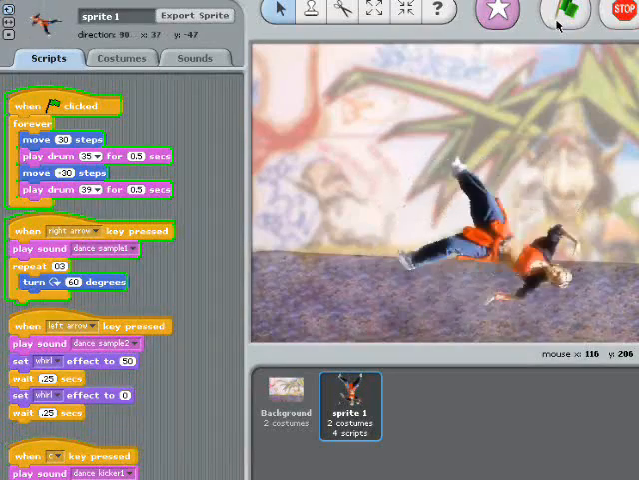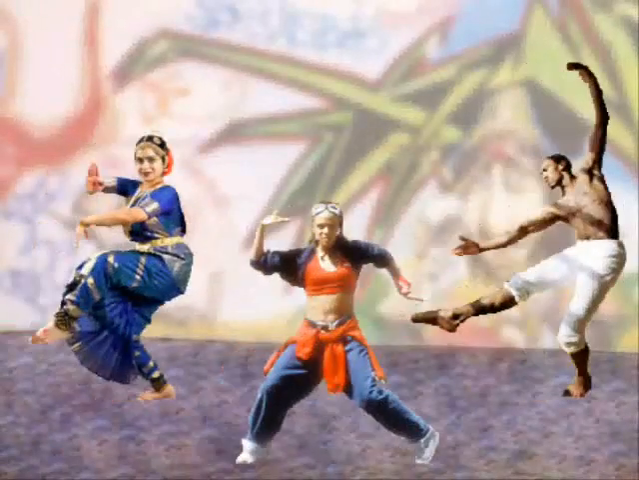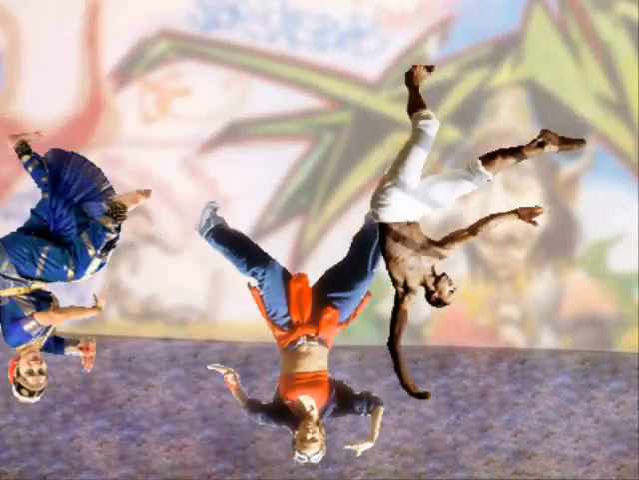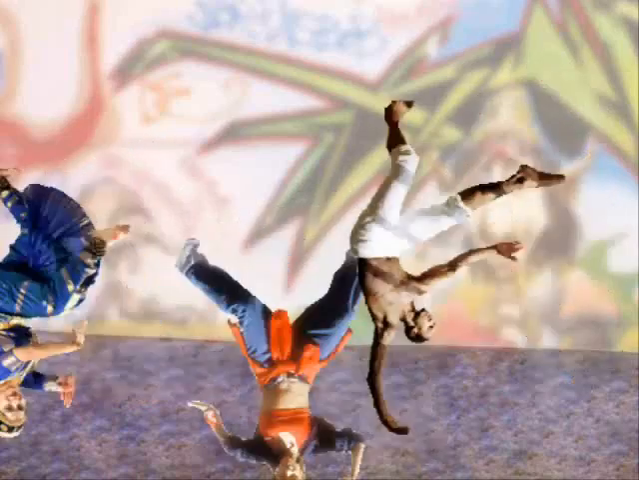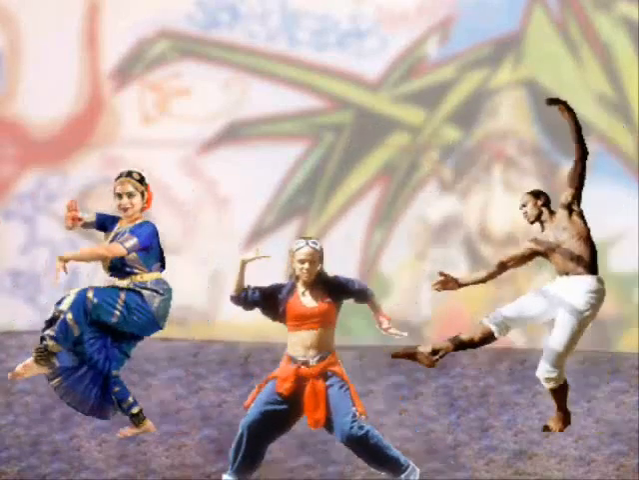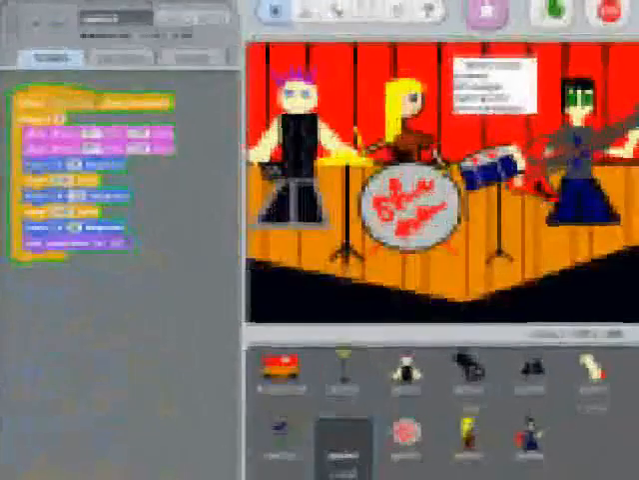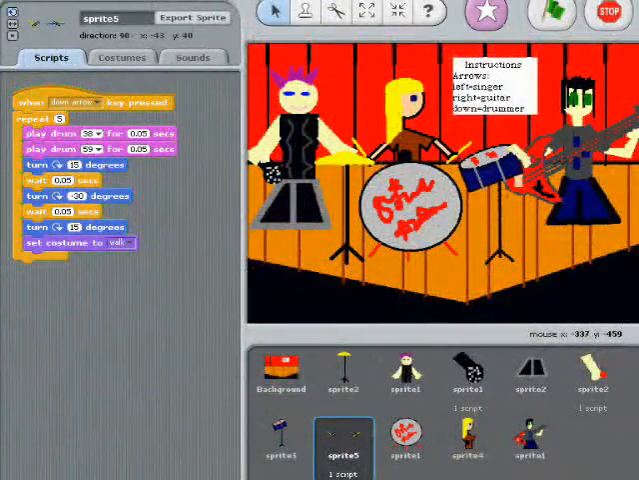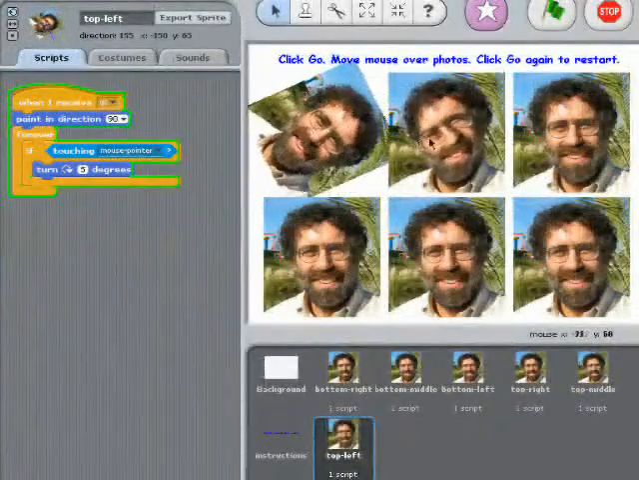Alright, looks like we've got our final product. Now you can try to build this project yourself and add extra power moves or more dancing sprites. You could also check out the sample projects. There's a lot of them. Or you can make any project you want. It's totally up to you.